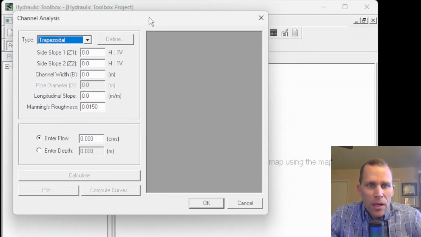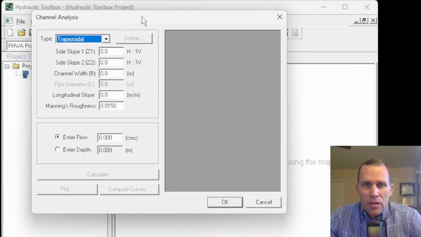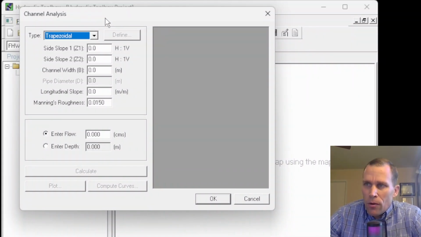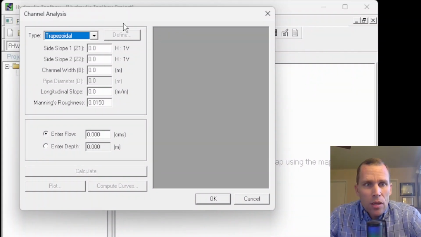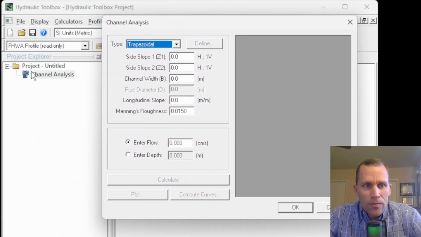All right, so here it is. The channel calculator can compute the full range of hydraulic parameters at a single steady state cross section in a uniform flow condition for various shaped cross sections. Some of the advantages of this tool are that it is quick and easy to use. It's easy to understand. Hopefully you'll agree with me on that when we're done with this lesson. One of the disadvantages is, just like I said, it's only for steady state uniform flow conditions and for a single cross section. If you happen to have multiple cross sections, you can add multiple channel analyses in your project in this left panel.